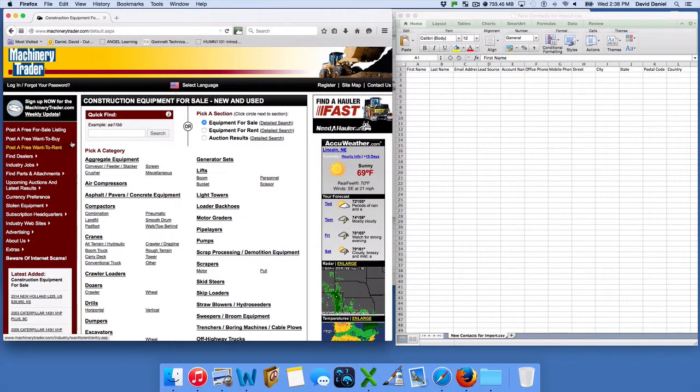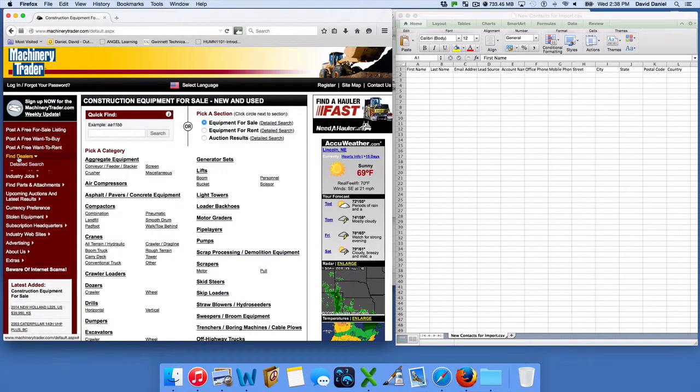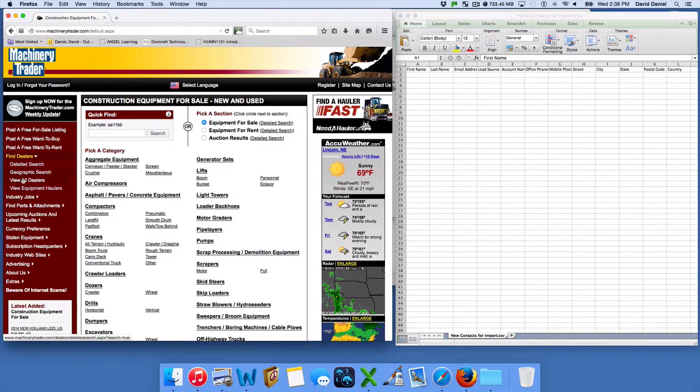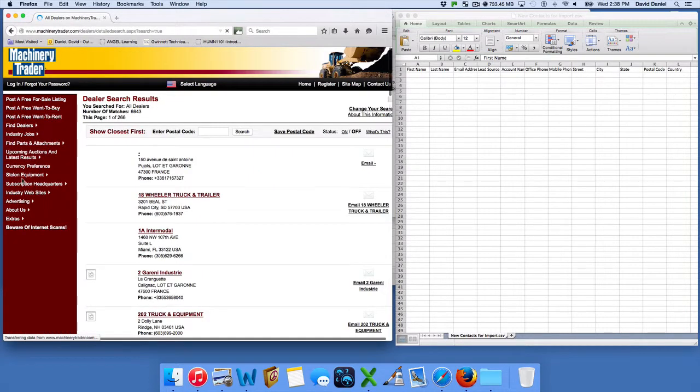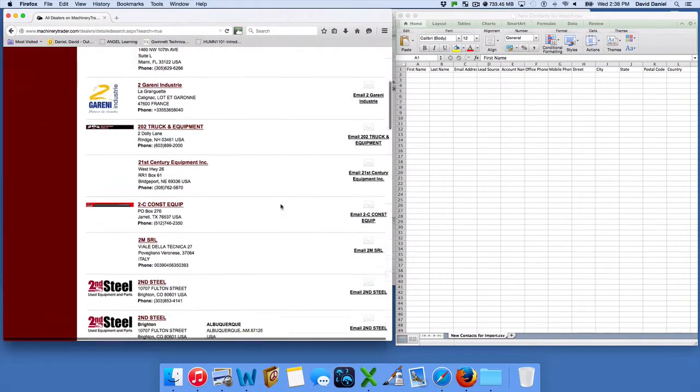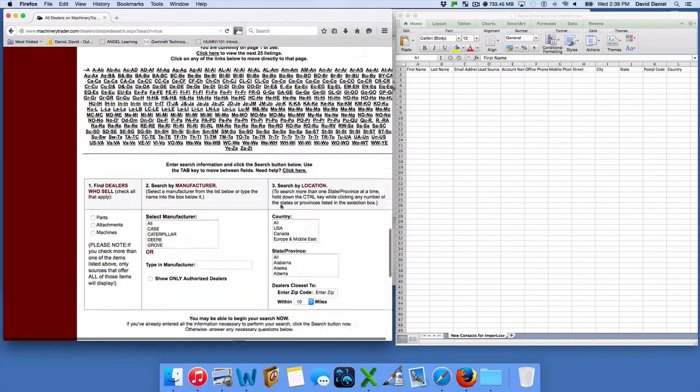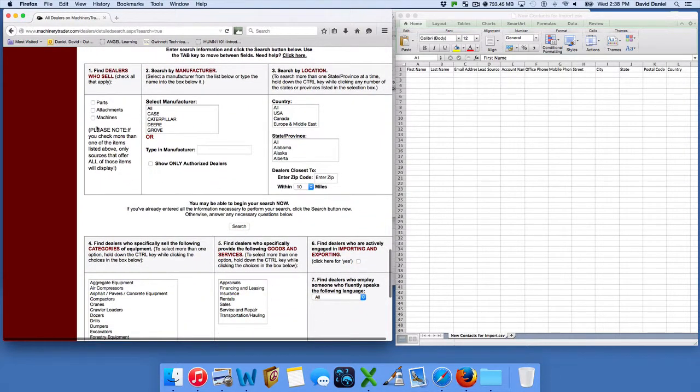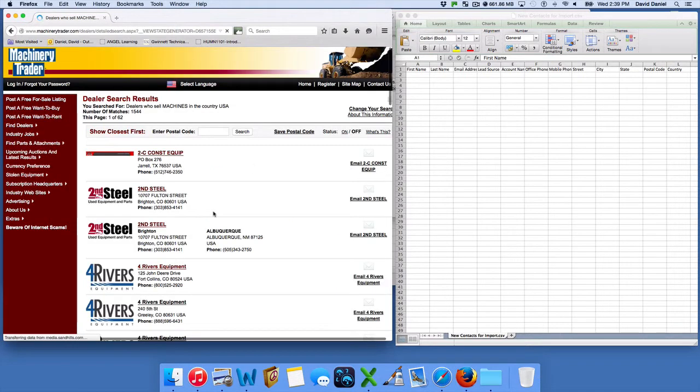Once this site opens, if you'll go over to the left-hand side, you'll see a variety of categories. Click on Find Dealers, and then click on View All Dealers. Once this page opens, scroll down to the bottom, and we're going to select 3 different filters. The first one will be Machines. The second one will be All, and the third one will be USA. Hit Search, and we'll start from the beginning.